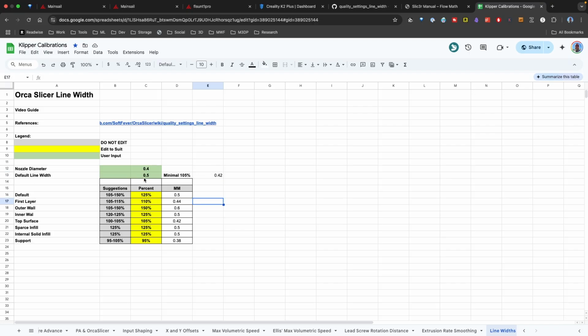Now, in my case, based on the balance of speed, quality, and strength, there's a suggestion of 0.5. So I'm just going to go with 0.5 for my default line width. And you can see here, I've expressed it as a percentage. You'll also see that the suggestions I found went anywhere from 105 to 150% of nozzle width. And 150%, I should point out, is 0.6. So looking at the default, I left that at 0.5.